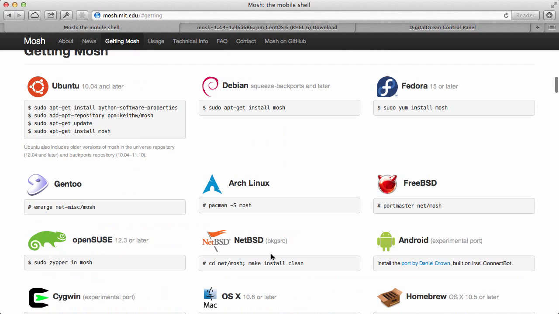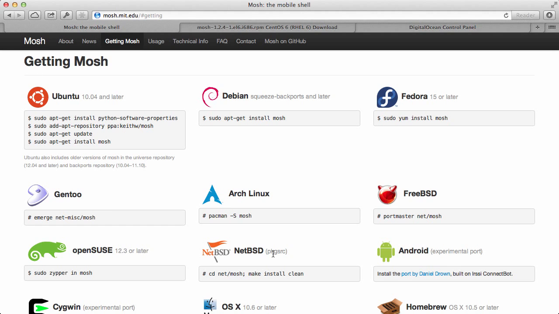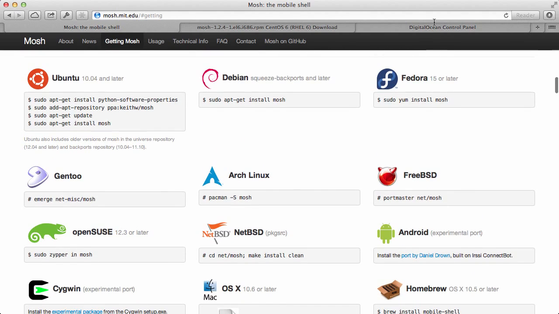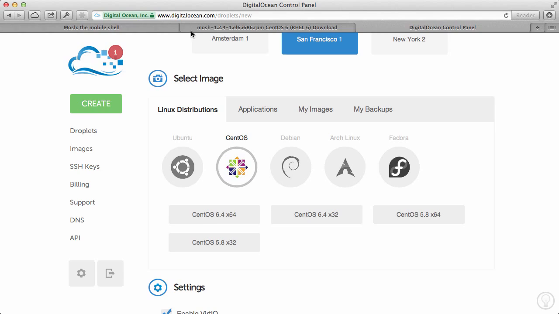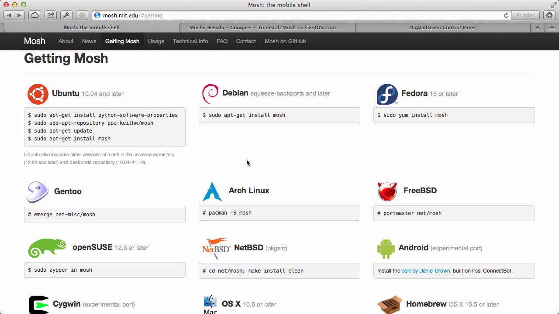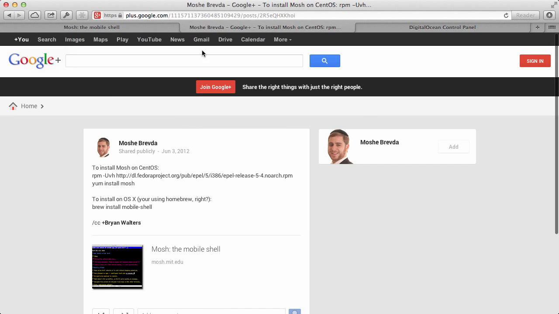One thing you'll notice that isn't here is CentOS. DigitalOcean offers a CentOS image, as you'll see right here, but Mobile Shell doesn't have the CentOS installation listed. Not to worry though, MOSH has got you covered. If you go to his Google Plus post, you'll see that he's given us an option to install MOSH on the CentOS system. We use this simple command here along with yum install mosh, and then it'll install Mobile Shell on our CentOS system with just those two commands.